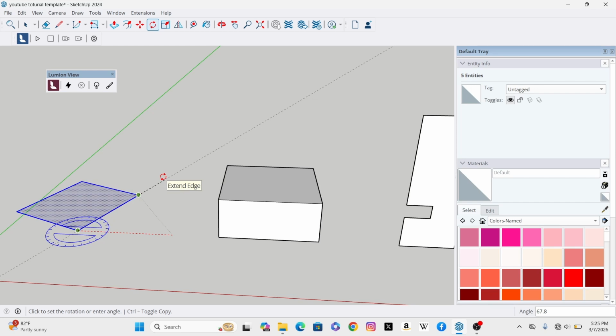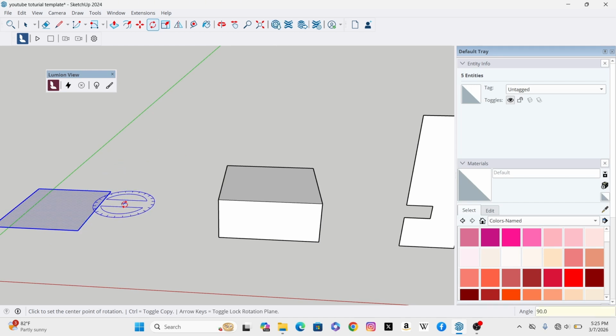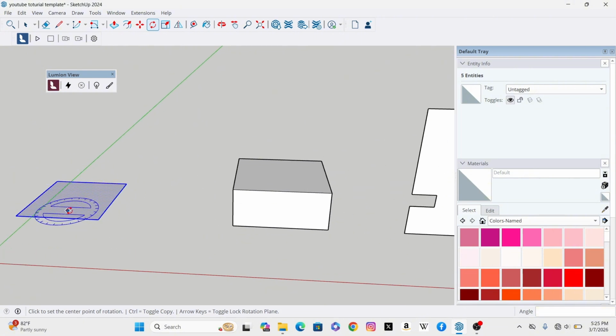First I'll rotate it at an angle of 90 in the anti-clockwise direction. So I'll put in 90, hit enter. You notice that this rectangle is rotated at an angle of 90 in the green axis.